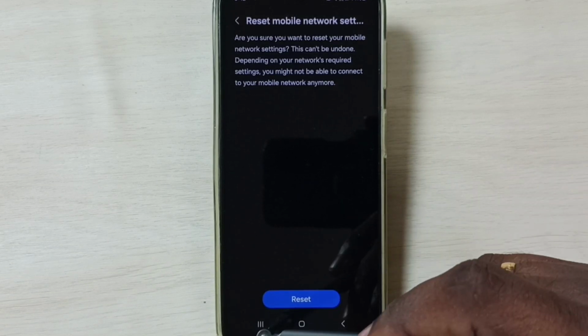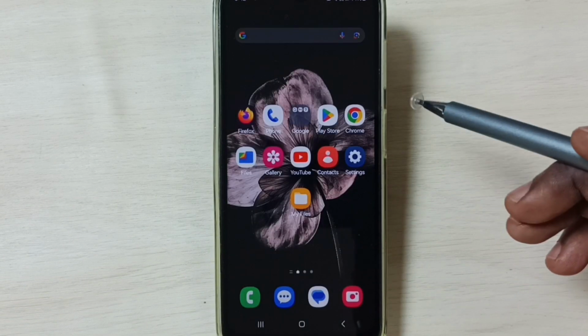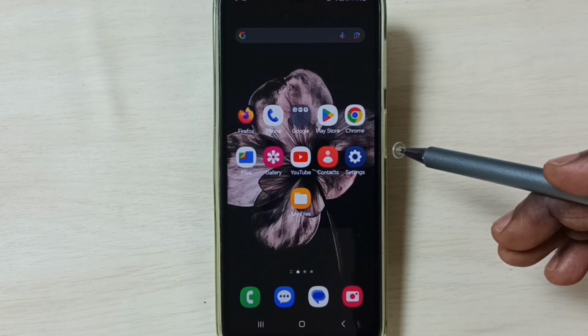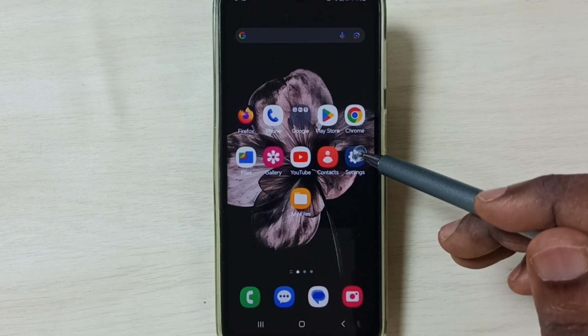This is method 1. If method 1 is not working, then go to method 2. Method 2. Again go to settings. Tap on the settings app icon.